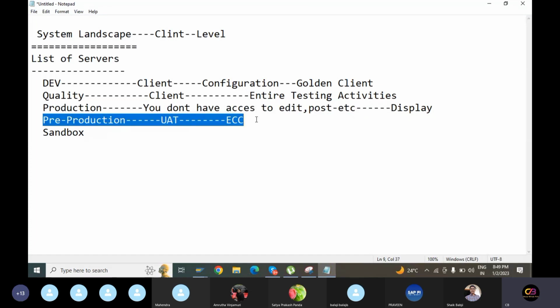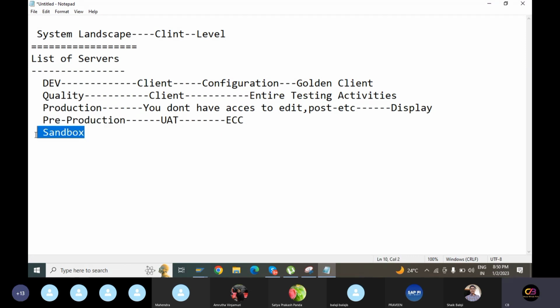Pre-production is where the user wants to test before moving to production. If any change needs to move to production, then the user needs to check it first. This will happen in pre-production. Here users also have access. And the sandbox system: if you don't know how to do the configuration for GLs and all, this is just for training purposes, for testing purposes, and you can do anything. The servers will not be affected.